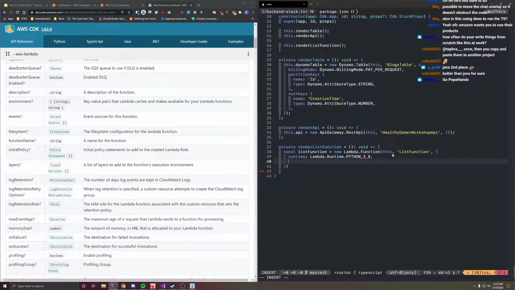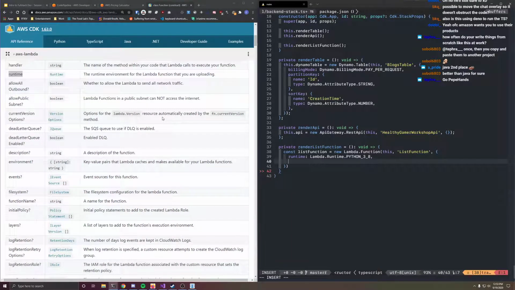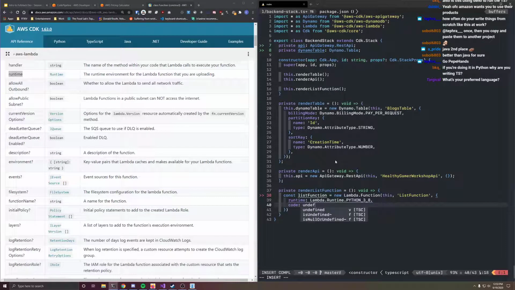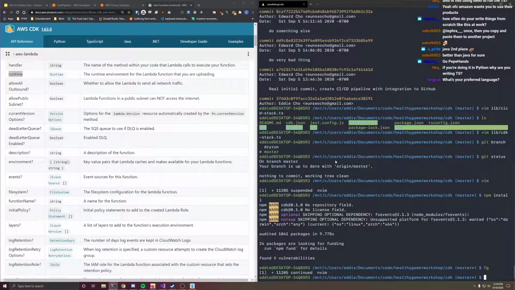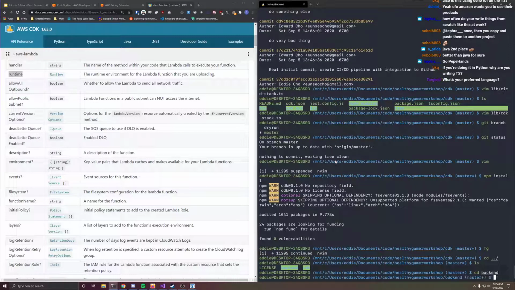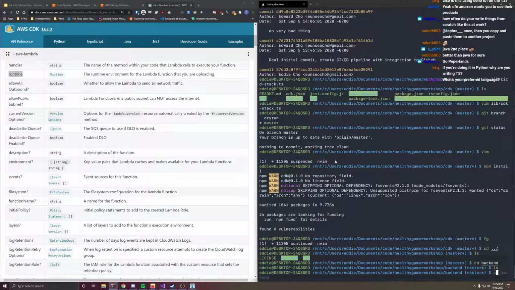Okay. What do I need? I guess now actually is a good time to talk about Python, maybe. We'll just leave it like this for now. Code equals undefined. And handler is undefined. We'll just leave it like this for now. It's not going to compile, but it's fine. Let's back up. I've already created the backend thing. There is nothing in here, actually. Let's back up all the way.